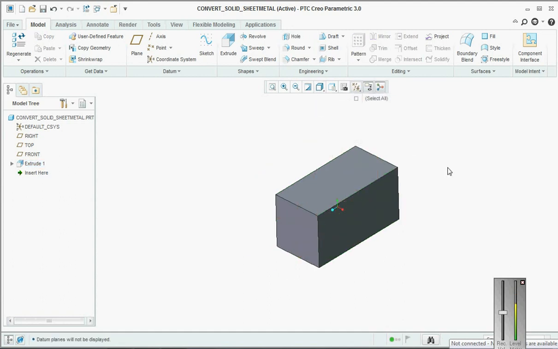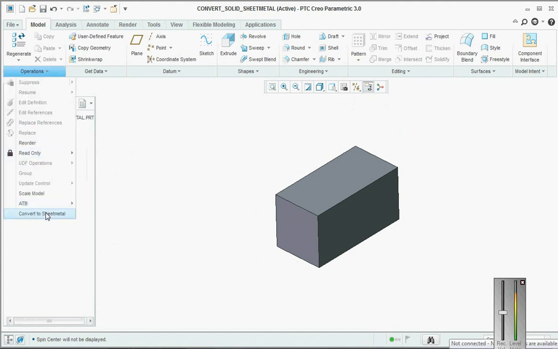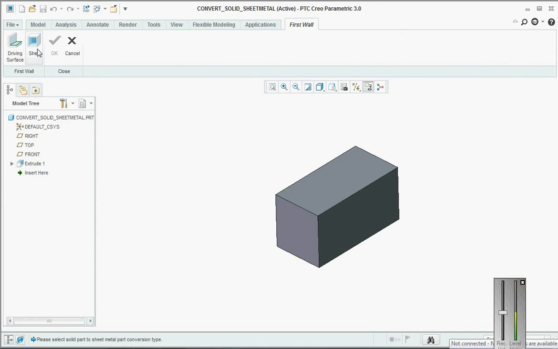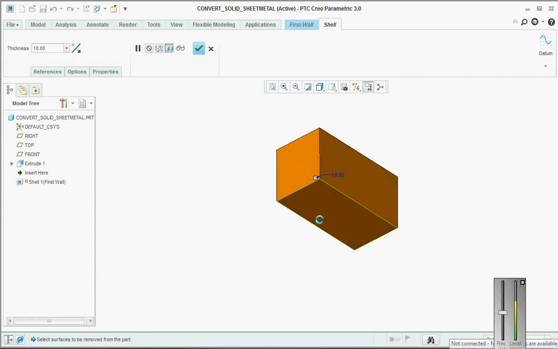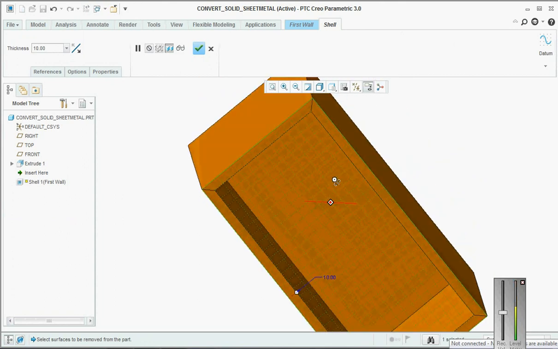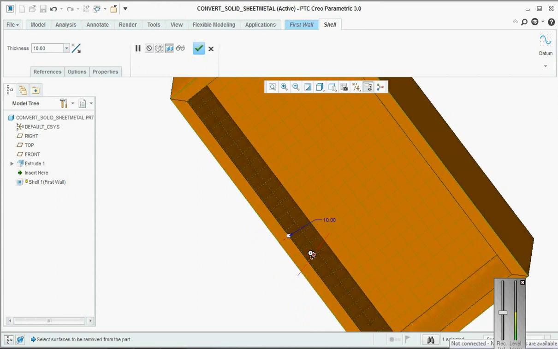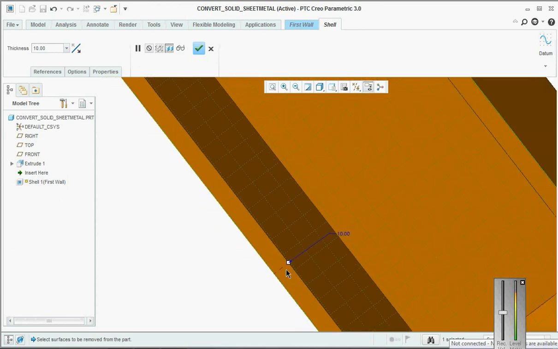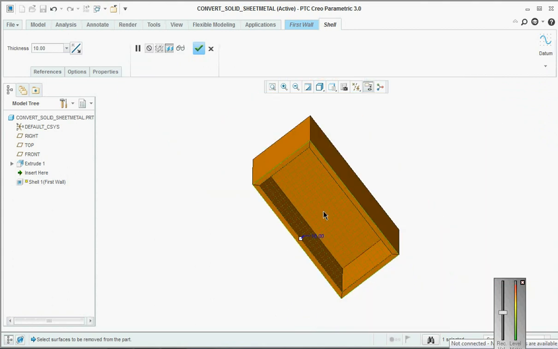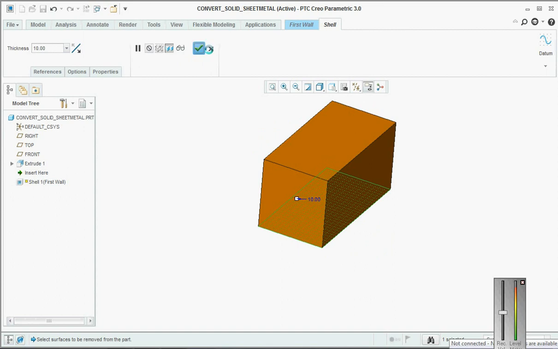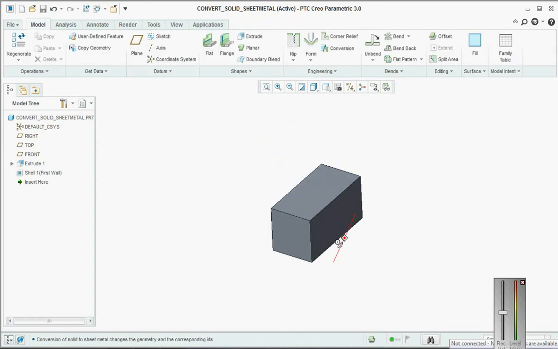Okay, now in part model, when you go to operations, we have something called convert to sheet metal. Here we have driving surface, we have shell. I will pick shell, and I will pick the surface which I don't need. I'll pick this one. So we have a sheet metal. Now it will be created into a shell and it will ask which side you want to add your thickness, outside or inside. I will pick the default one.